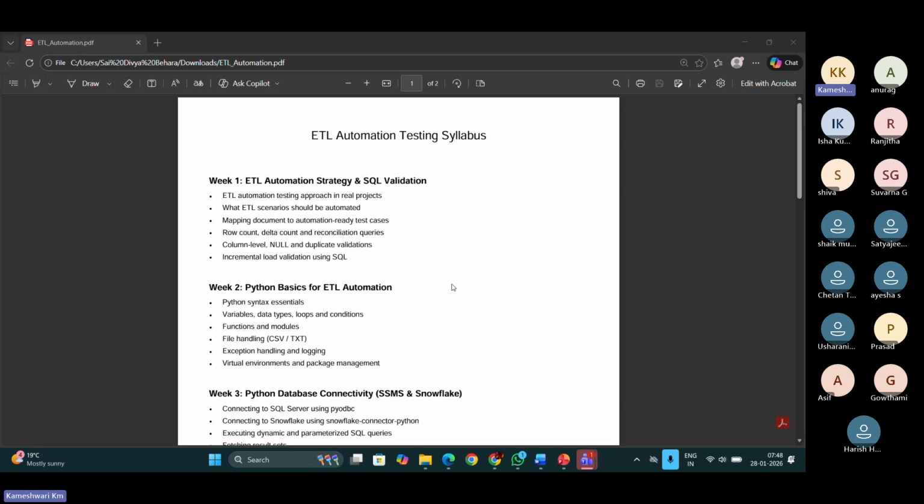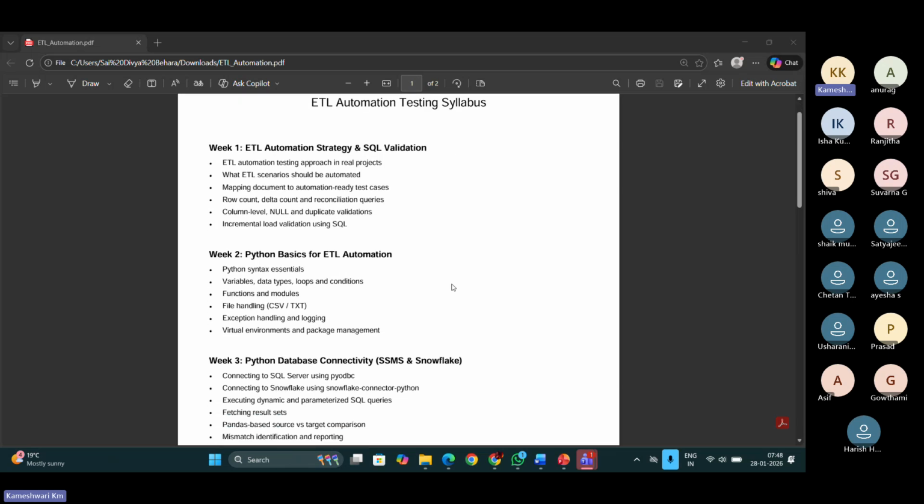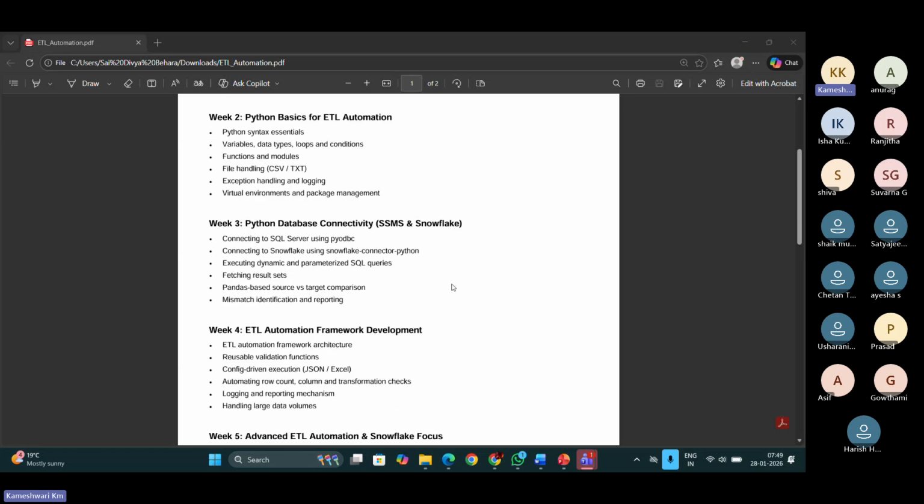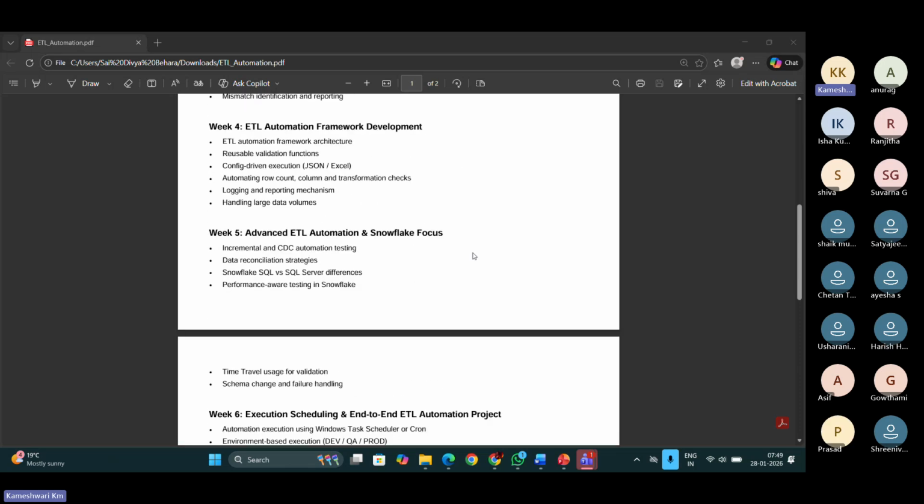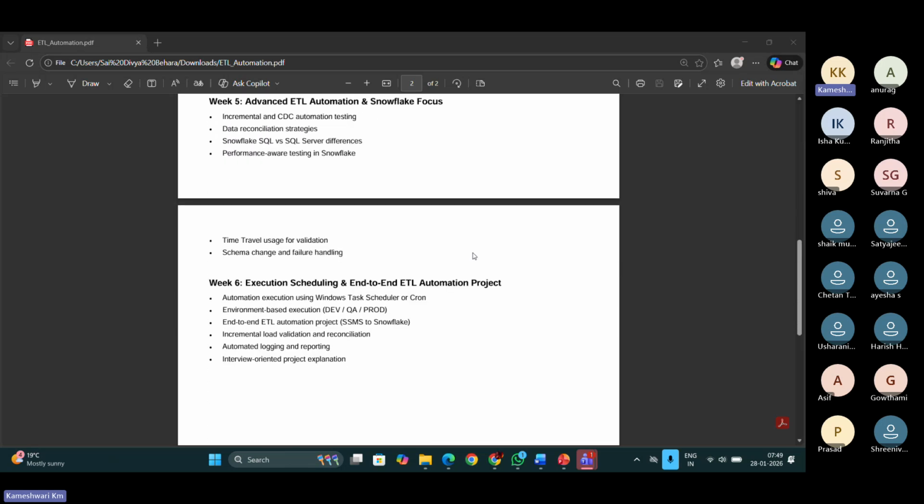Coming to week two, we are going to discuss the Python basics for ETL automation. Week three, we will have Python database connectivity. Week four, we will have automation framework development. Week five, advanced ETL automation. And week six, we will have execution scheduling, end to end.